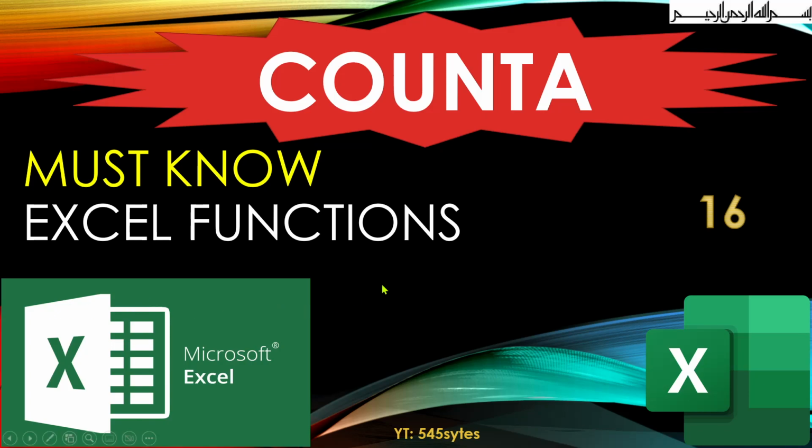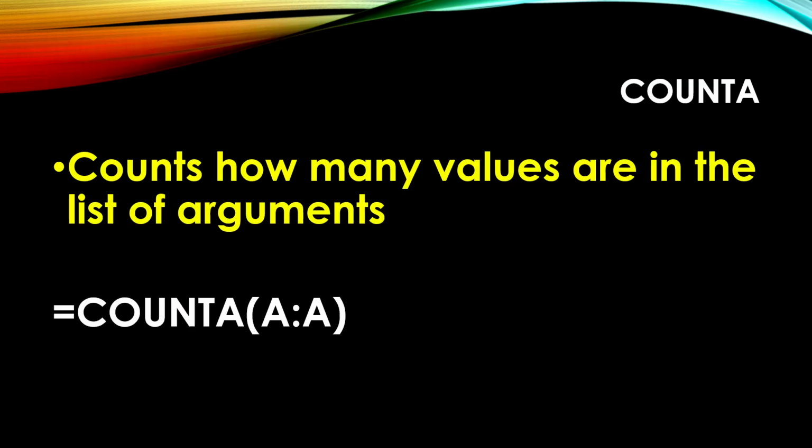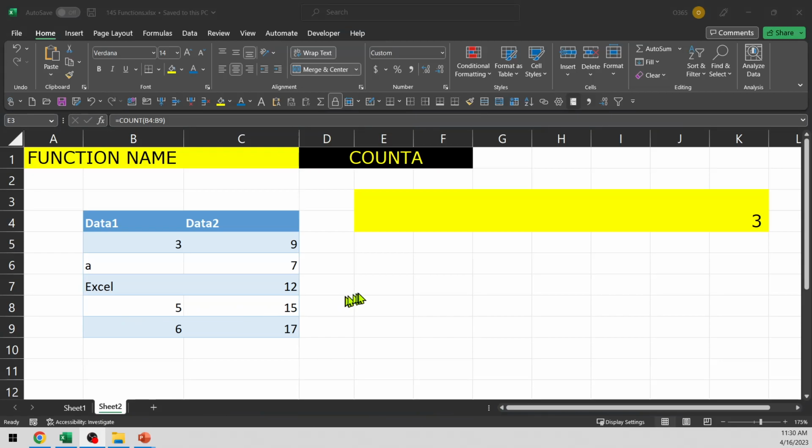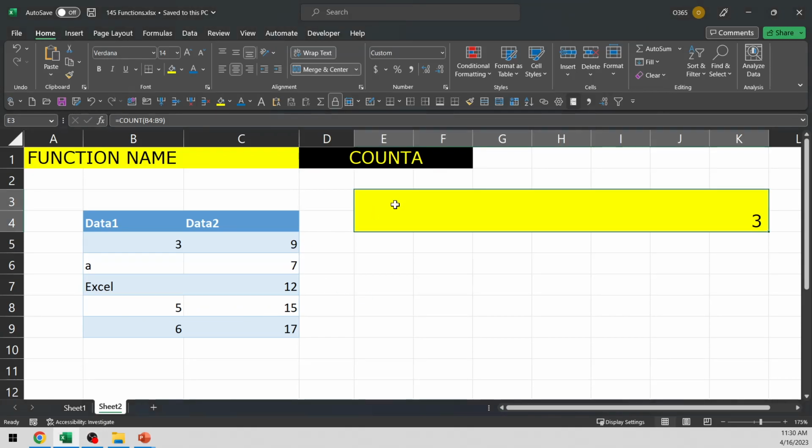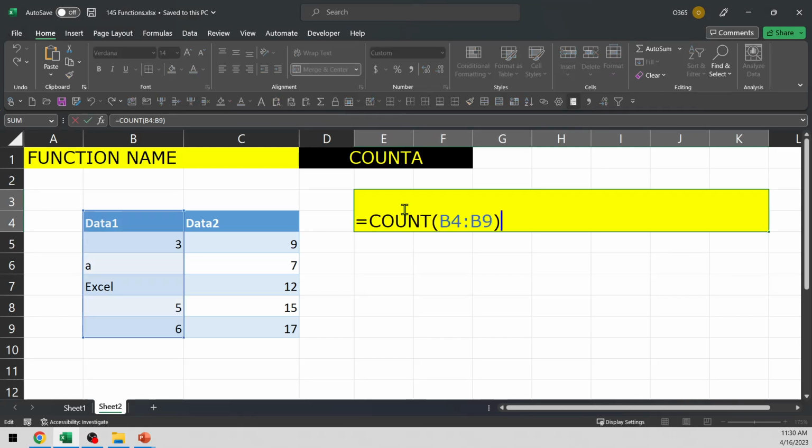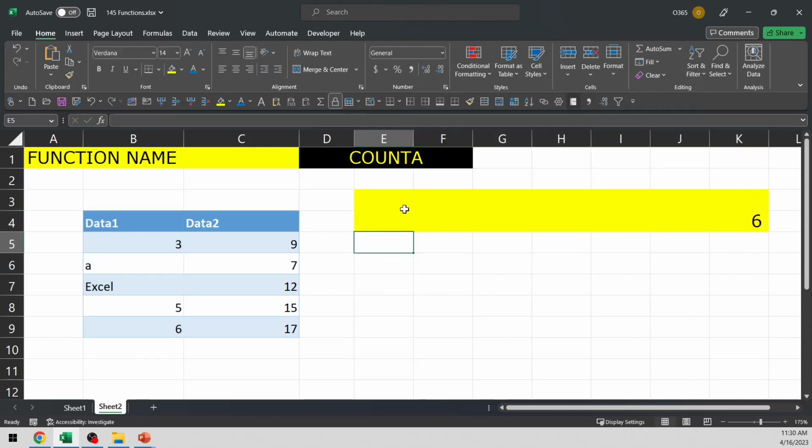Count is a function that counts how many values are in the list of arguments. In this example, let's change our count function to COUNTA. Right now, COUNT is counting only the numerical values. COUNTA will give you all the values.